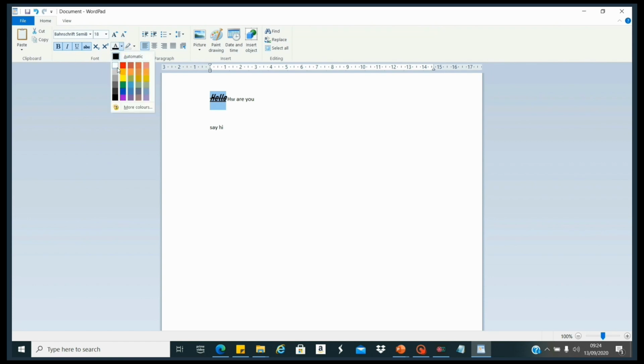And I can change the color. I can change the background color of hello to blue. See, all these things you can see. And I can increase the font by clicking the upper arrow. It will increase. If we want to reduce, click here. So all these things you can do from here.